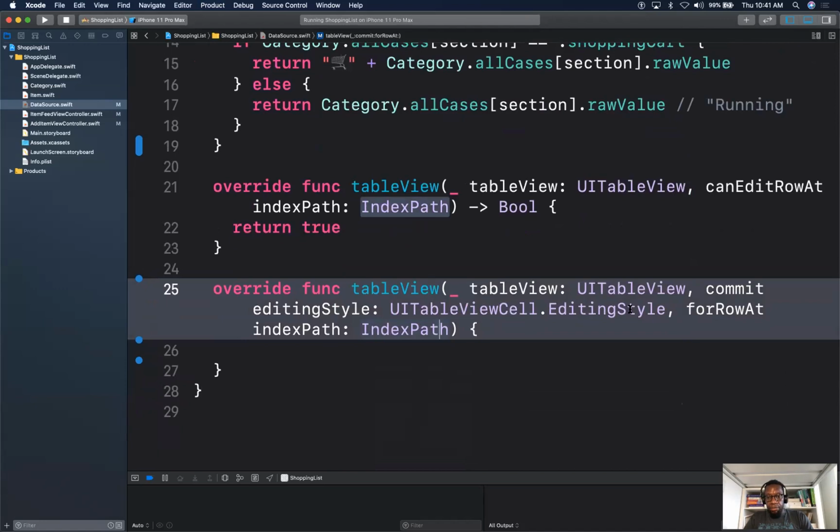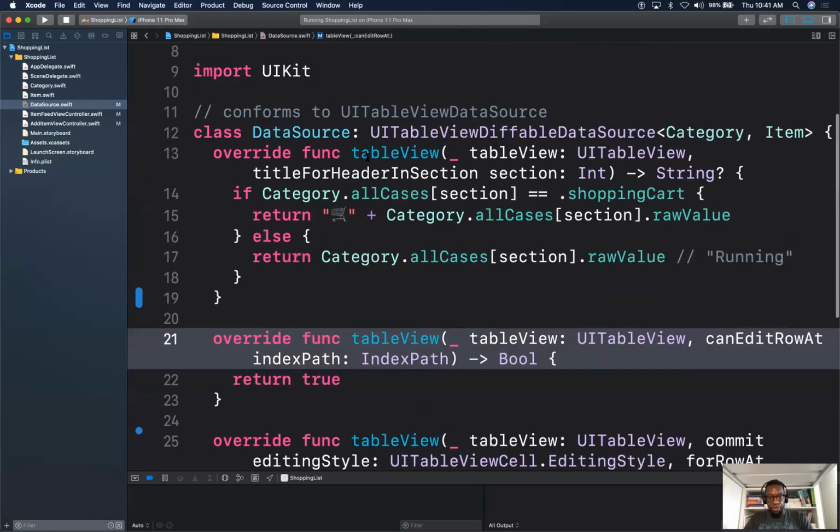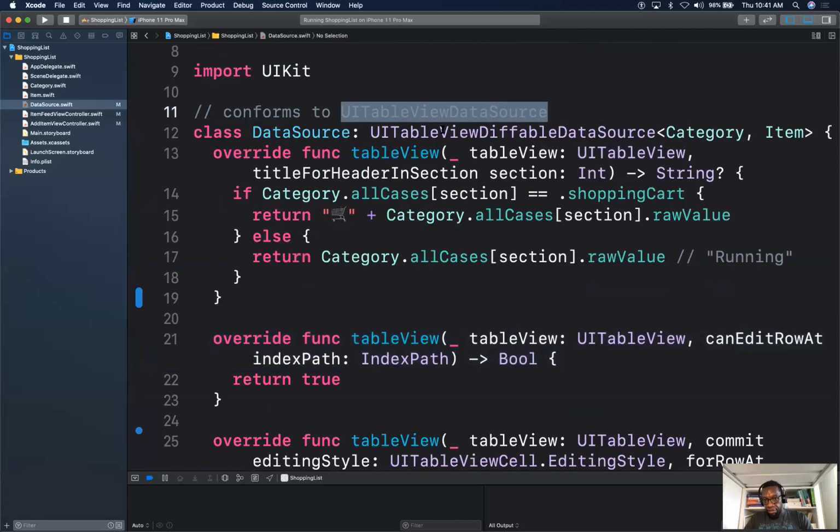And Alex, sorry. The edit actions in can edit row, when you set it to true, is that like a built-in set of functions that you can edit? Which one? This particular function? Yes, because just by setting it to true, how much does that give you to edit? Yeah, that's a built-in function. That's a delegate. That's a data source function.